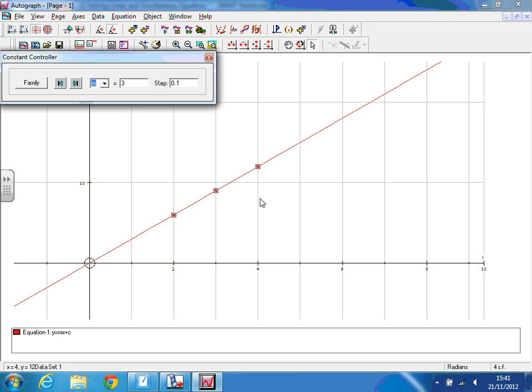And that's the sort of thing I'm going to ask you to do. You need to adjust the data set so that when you put them on the axes you get a straight line. Once you've done that, you then find the equation of that line by using the software.